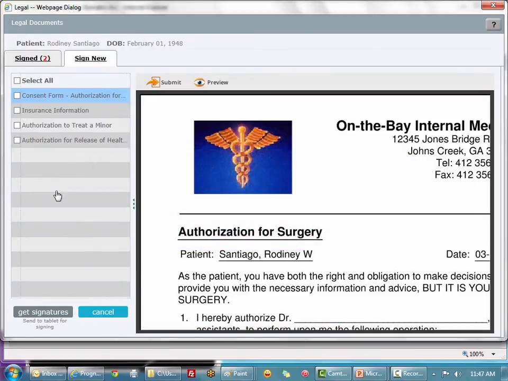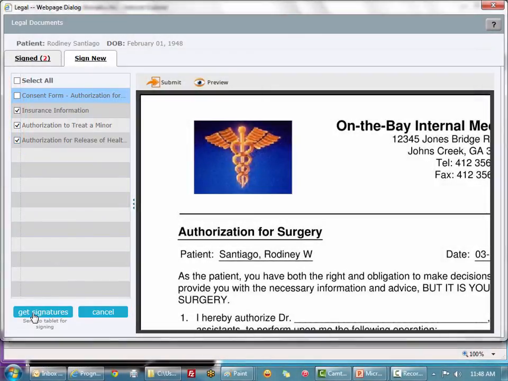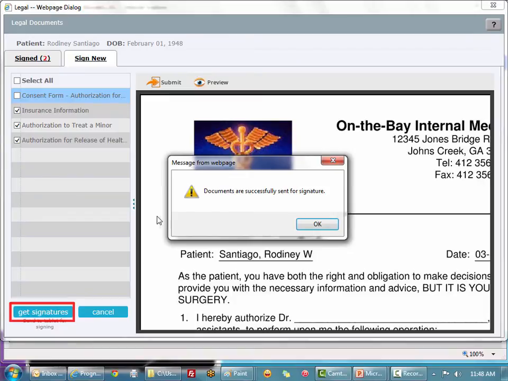So for instance, I'm logged in here as Connor. So instead of giving the patient the mouse at my front desk, because they would like to see the document before they sign it, and I can't turn my terminal around, of course, to let them read it, I've chosen to give them an iPad. Then I can select my document by clicking the checkbox here on the left-hand margin rather than selecting the document. And then at the bottom, I will click the Get Signatures button. That in turn will give me a confirmation that the documents have been successfully sent for signature.